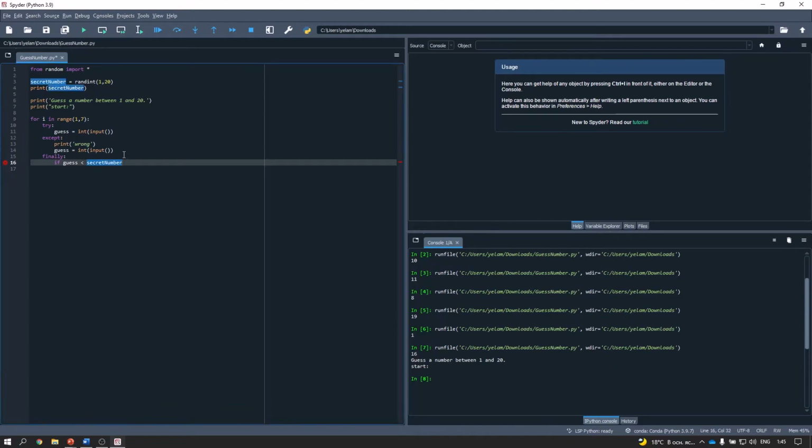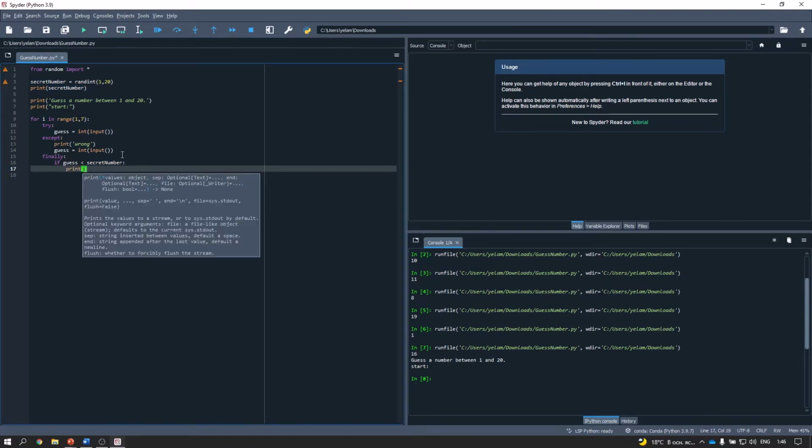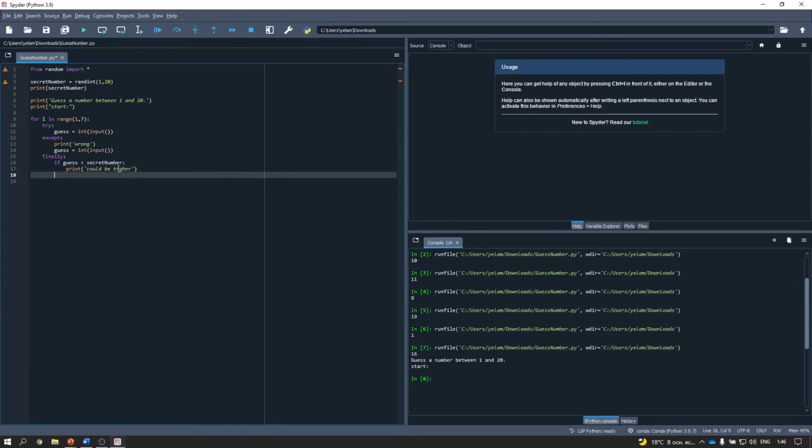The IDE really helps me a lot. We write print. Again, don't forget about the tab part. This IDE helps you, and it's really important for Python. So let's write "could be higher," right? If our guess number is smaller than the secret, we can say "could be higher." Or you can write "your number is too small."